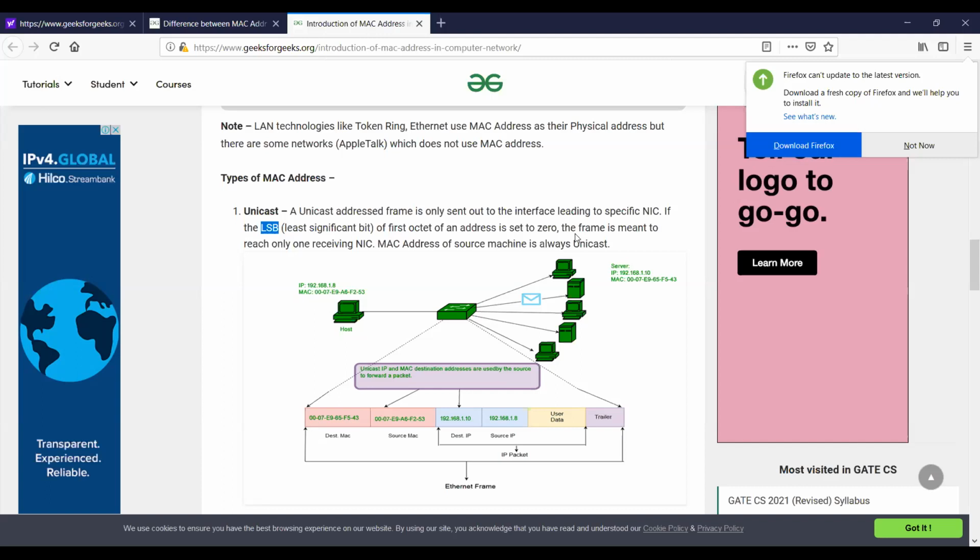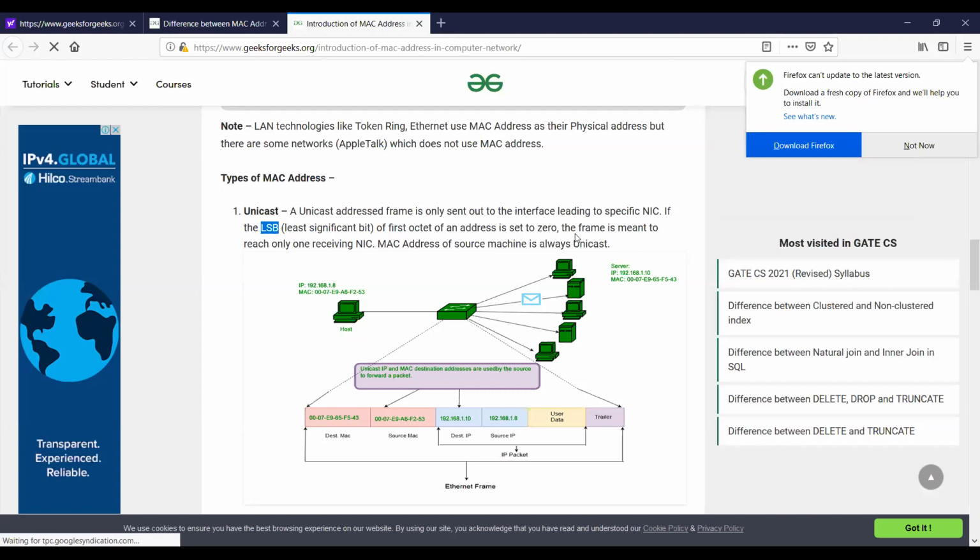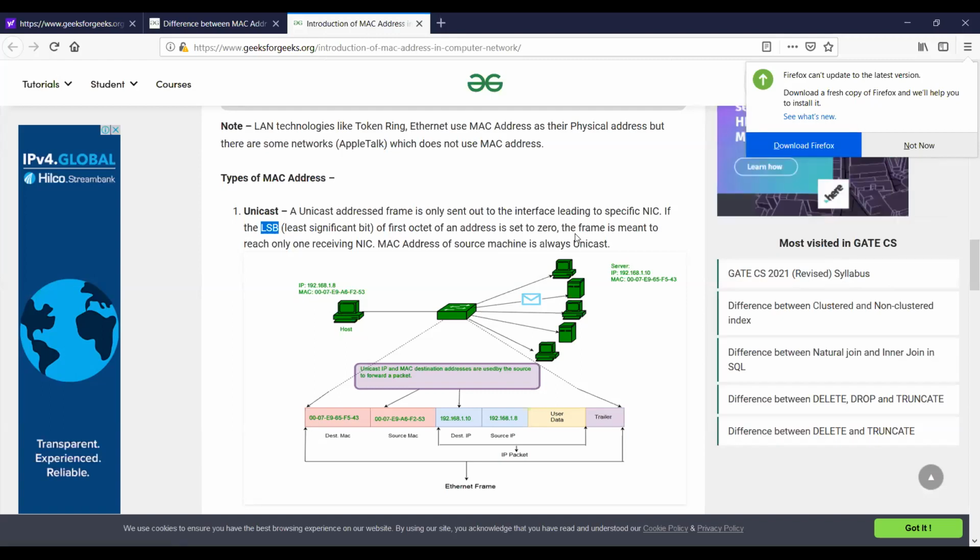Fragments. Fragments are in network layer. Then packets. Segment, right? So in case of network layer, those are called as packets. But in case of Ethernet layer, those are called as frames.